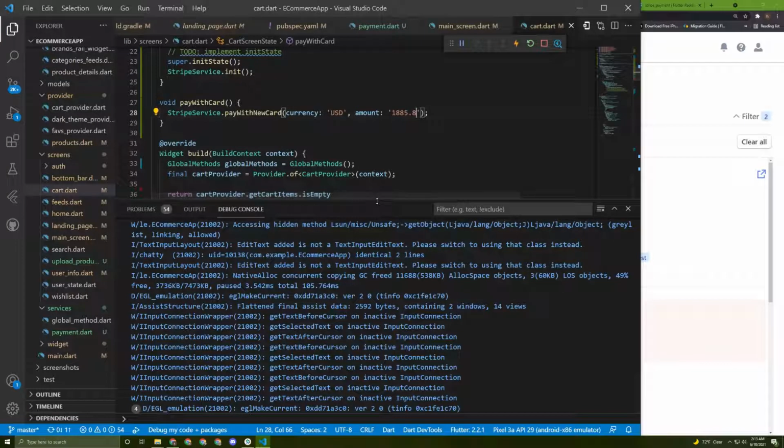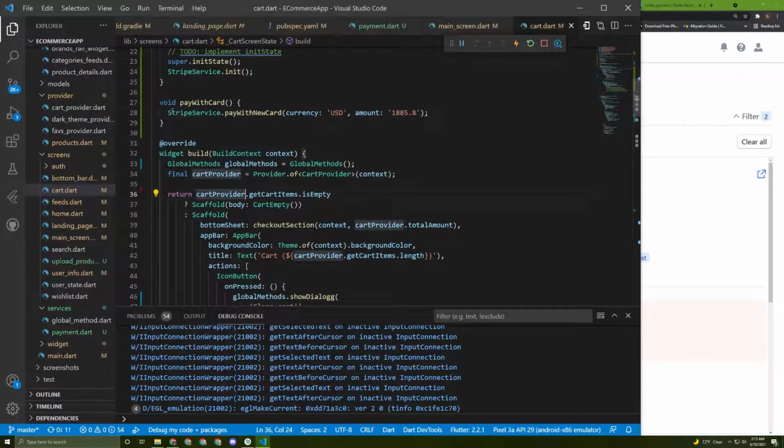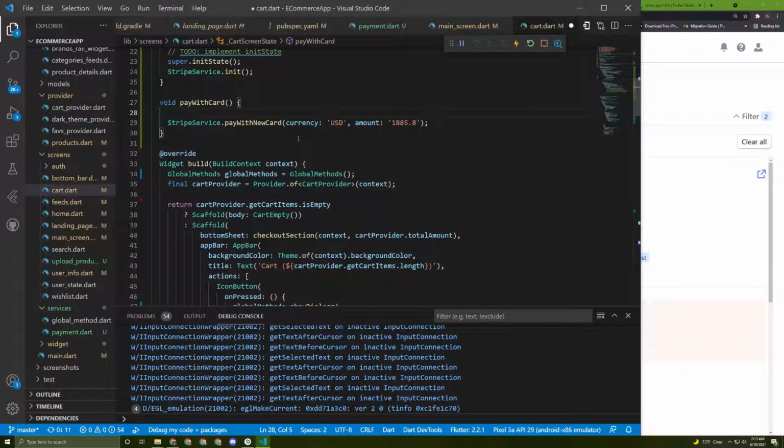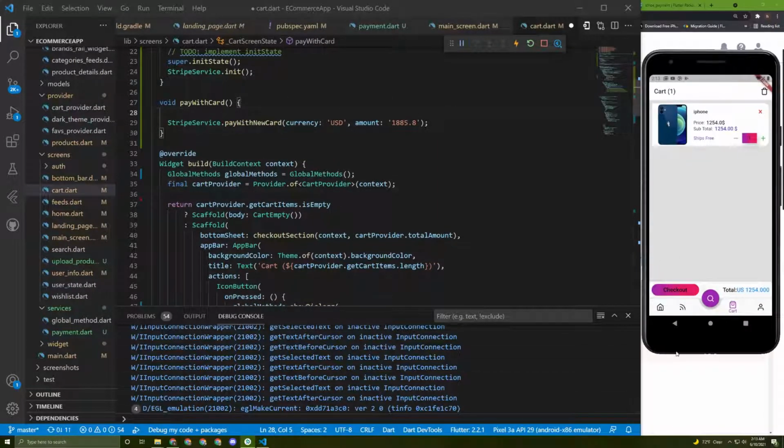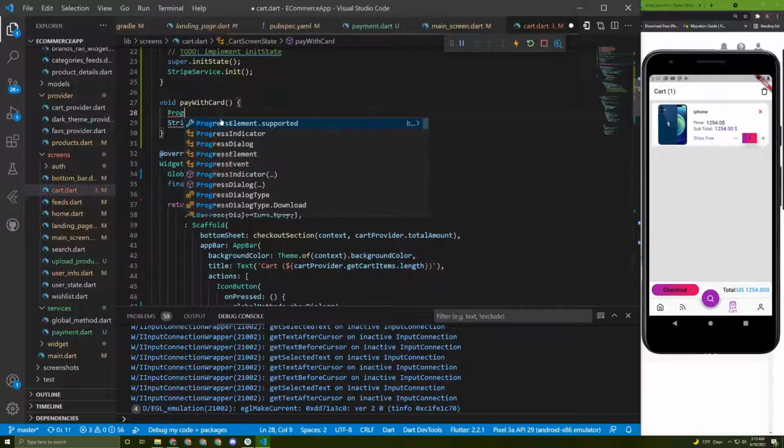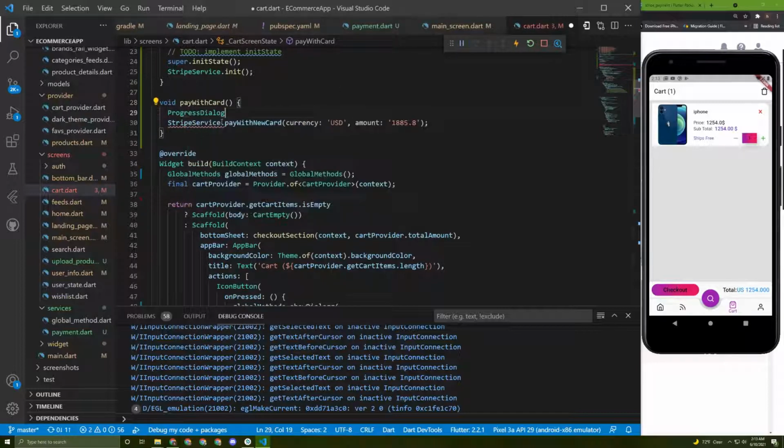Alright, so let's go back. Before that, I fix everything in here. Let's add a loading spinner, for example, before, and let's show the response on the screen. So in here, let's initialize a progress dialog, and this actually can be used in the sign-in screen, but I will just keep it like this.